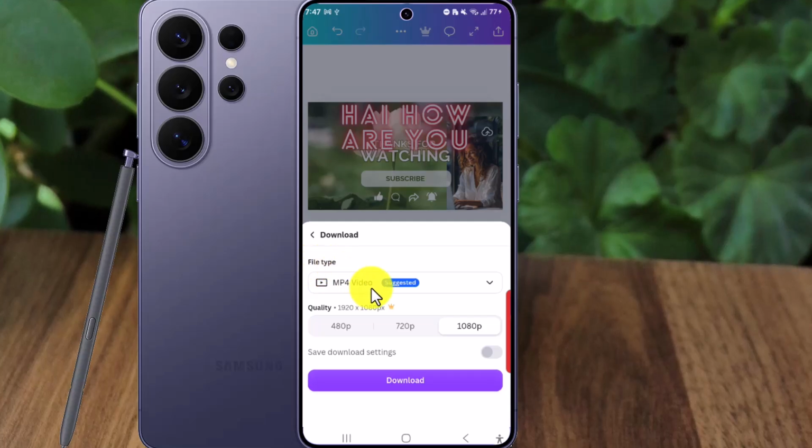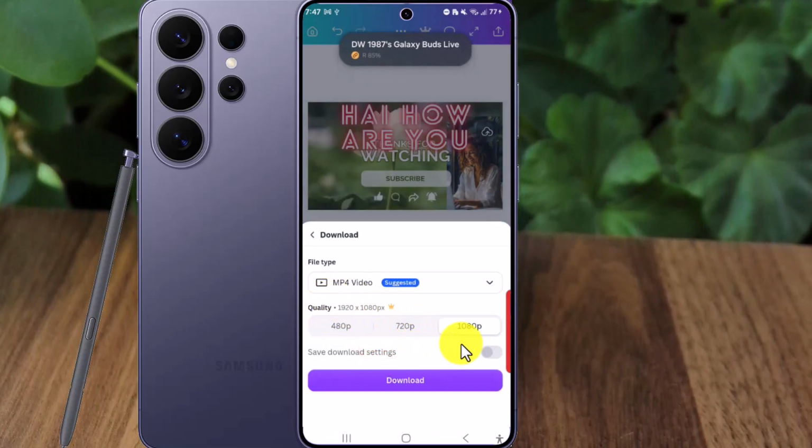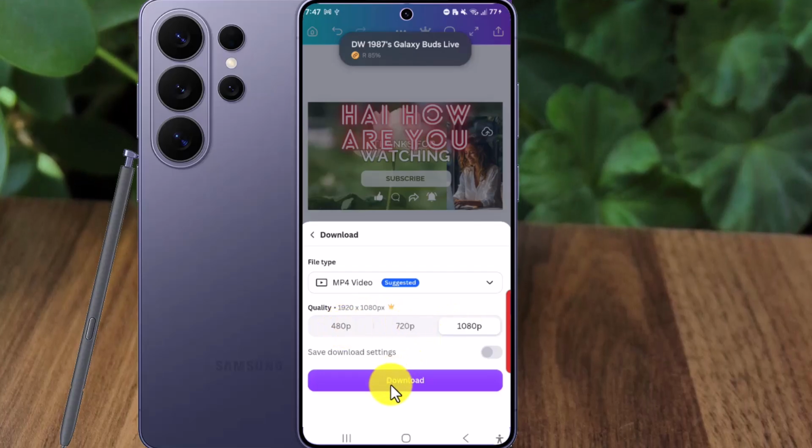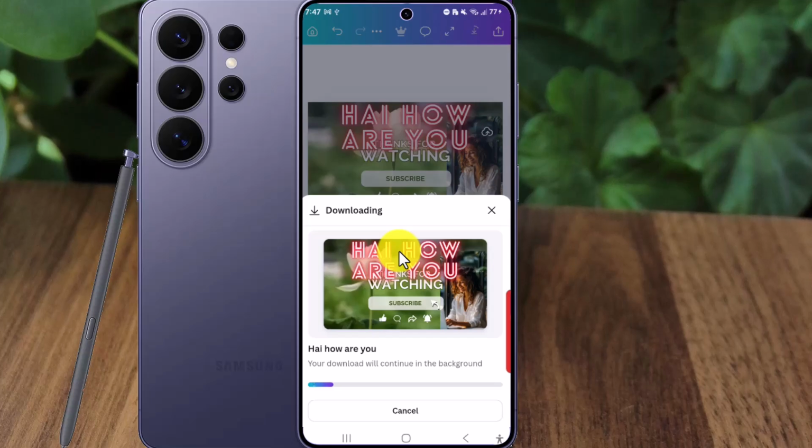The download screen will appear. You can choose a file type and quality setting or leave the default settings as they are. Then tap download. Canva will begin downloading your video.